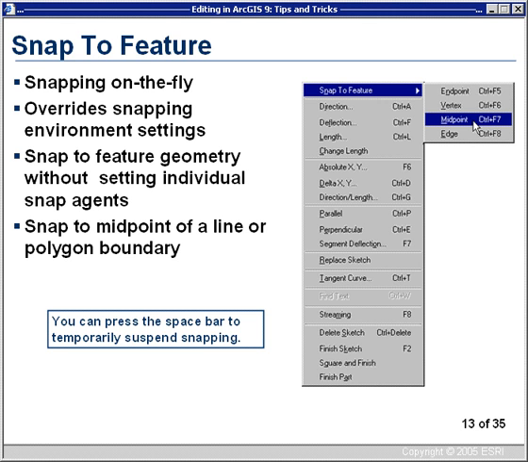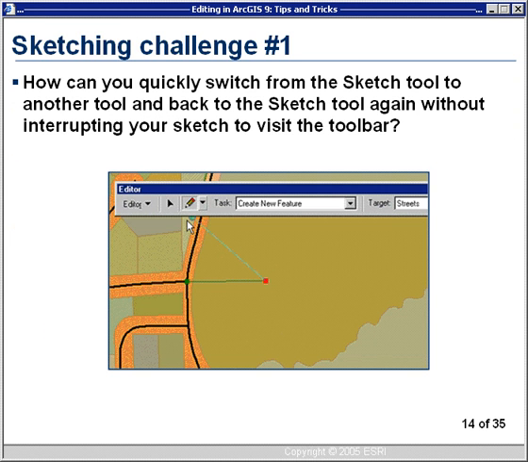That's a quick way to temporarily suspend snapping. Well, now that we've discussed the snapping challenges, let's take a look at some sketching challenges.